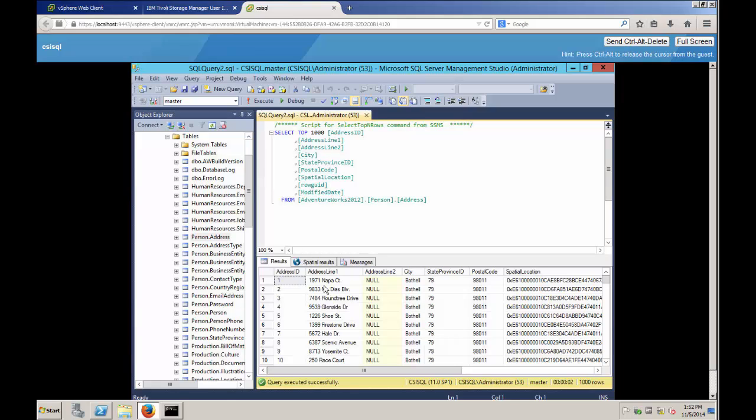So that concludes this demonstration. I hope you found it useful. As I suggested, take a look at that white paper and at the documentation for full details on how to set this up with Tivoli Storage Manager for Virtual Environments and Tivoli Storage Manager for Databases. I look forward to seeing you soon on another video.